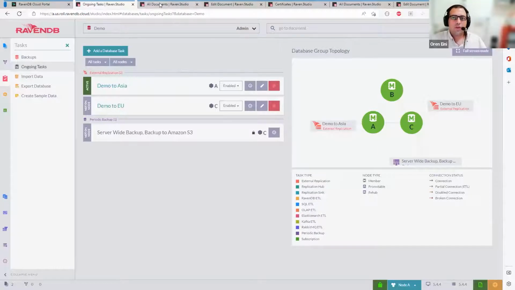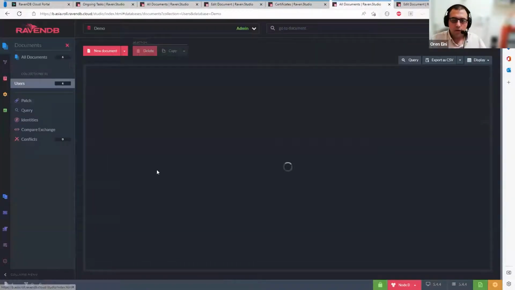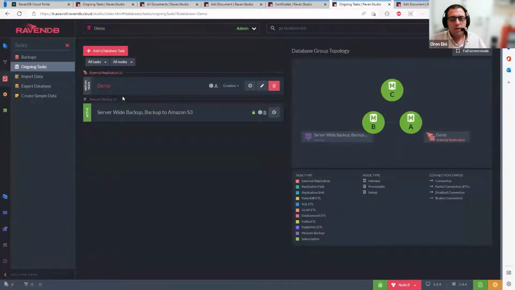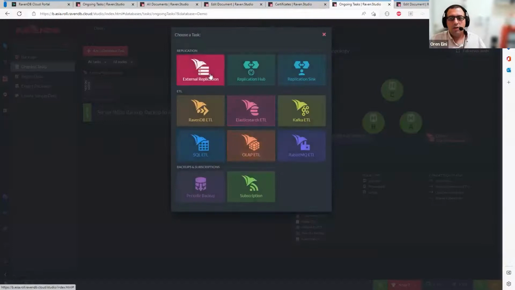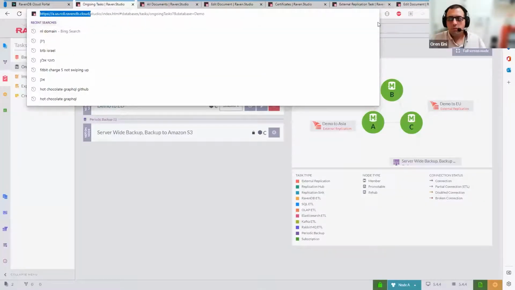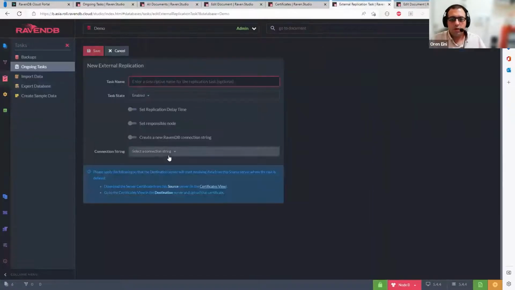So now, what do we have? We have replication from the US to the EU and to Asia. But we also now need to, and here is user 6. Now we also need to set up the other way around. So you can see that we have demo, and this goes to the EU. Let's add it so it would go to the US as well. And somewhere it's here.